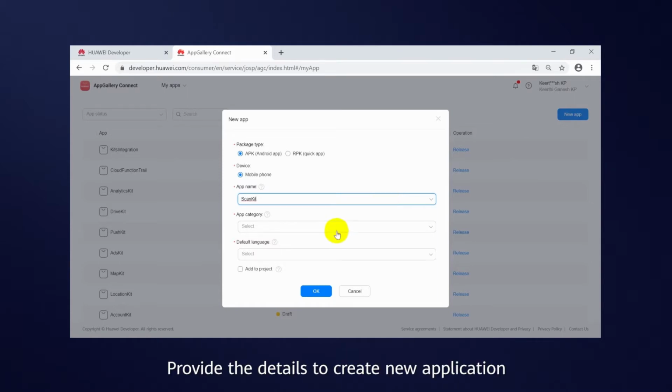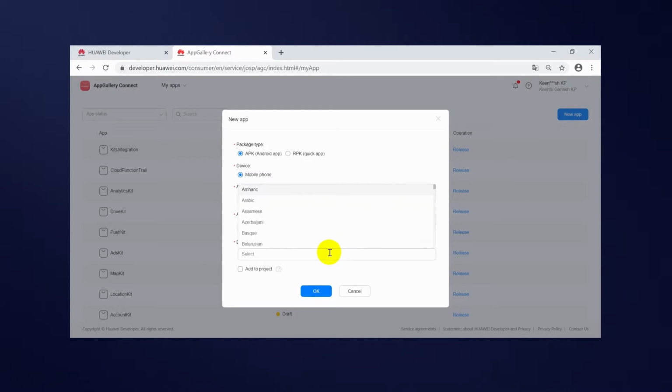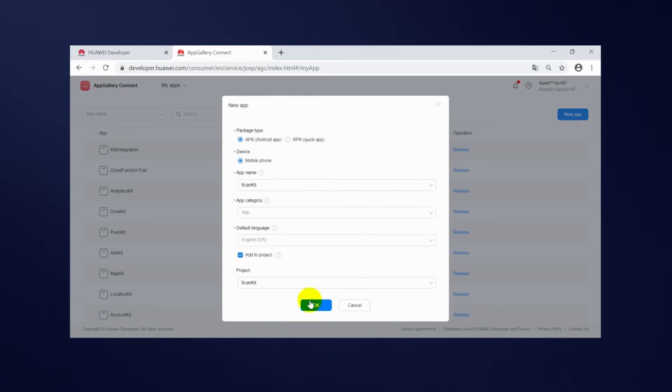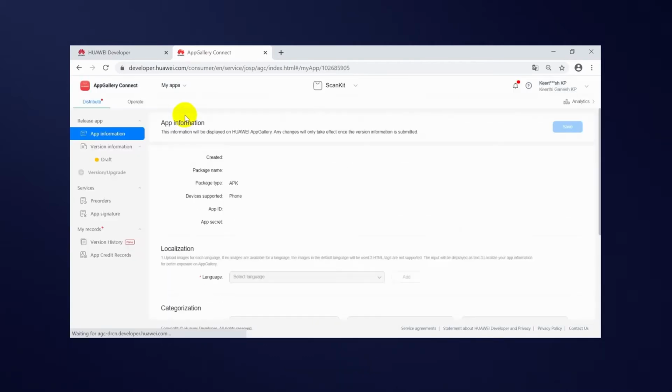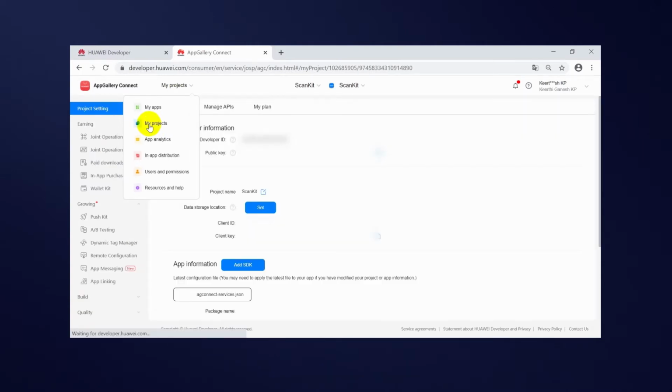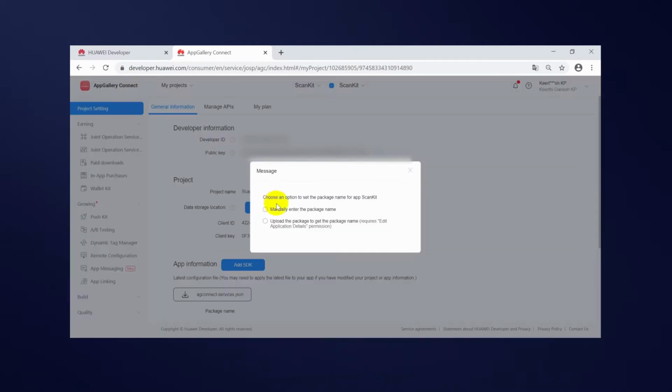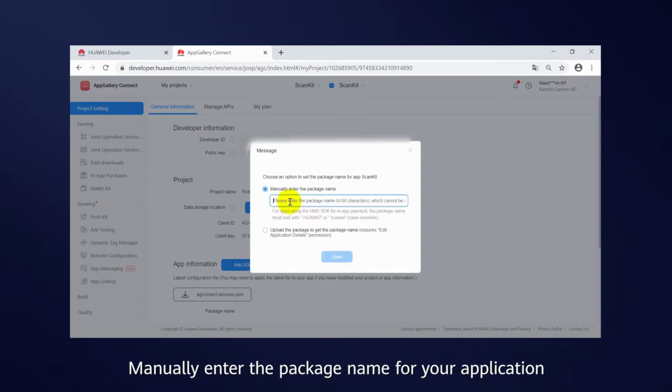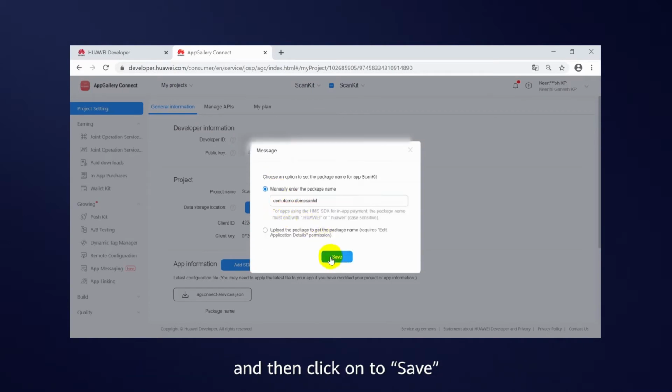Provide the details to create a new application. Click on OK. Move to your project. Manually enter the package name for your application and then click on save.